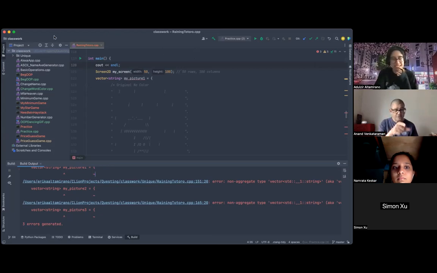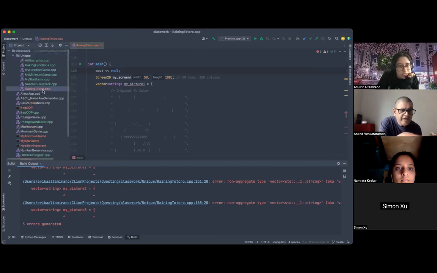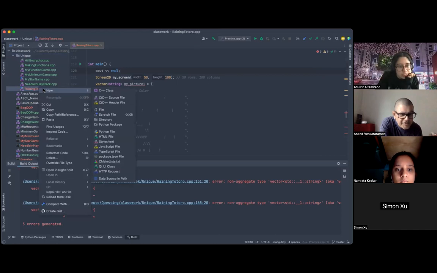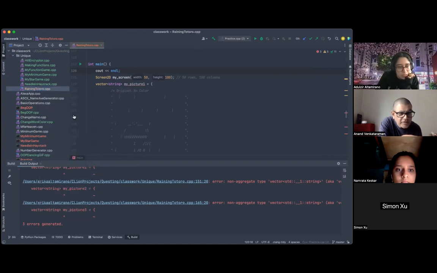which folder is this? So with CLion, it does allow me to use one file as its own project. Just right click on the file, right click on the file. The file is Raining Totoro. It's here. Right click on it and show details or information, get information. Oh, copy path reference, copy path. I think it is the third one.